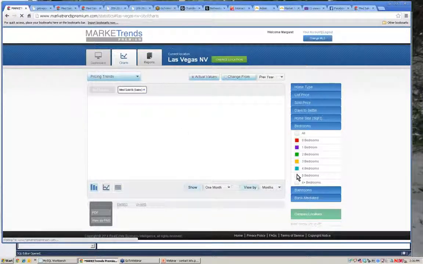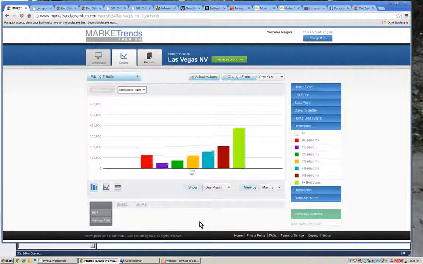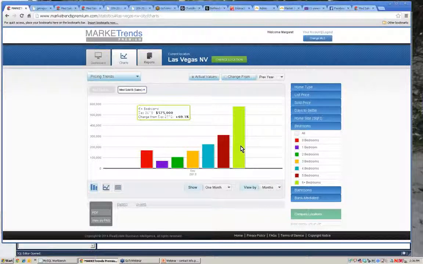Buying power. Remember I showed you the buying power. We can have it here so that you can show them by bedroom, because people can see what they can afford. So again, you can put this out on a website, you can put it on social media, you can do anything you want. Put it in an e-newsletter.